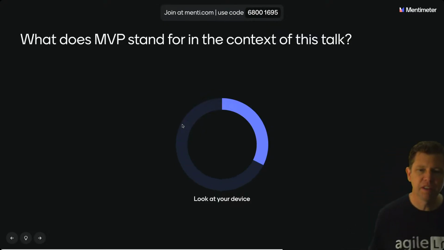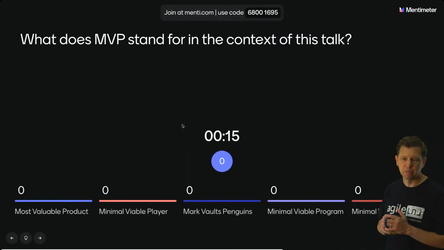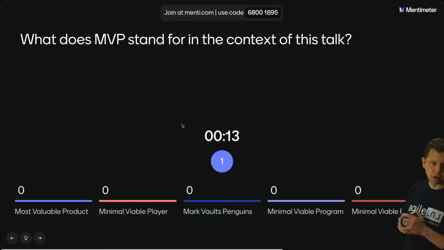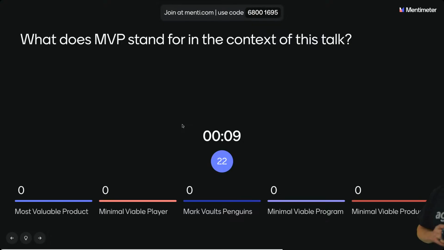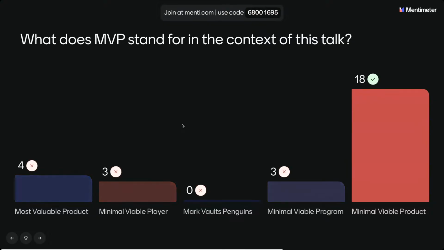What does MVP stand for in the context of this talk? I wasn't being patient enough. Okay, most valuable product, minimal viable player, Mark's Vaults Penguins, minimal viable program, or minimal viable product? What does MVP stand for in the context of this talk?